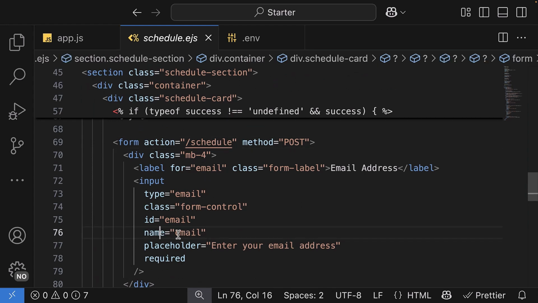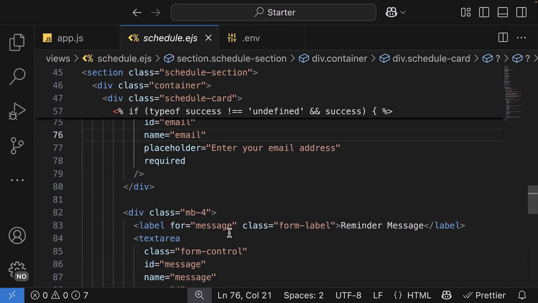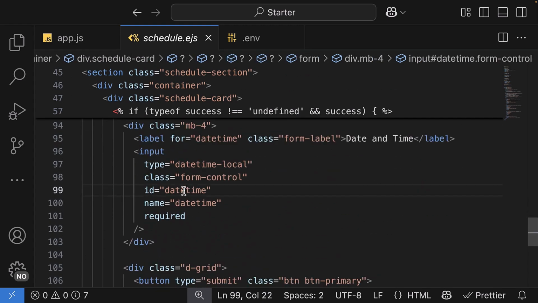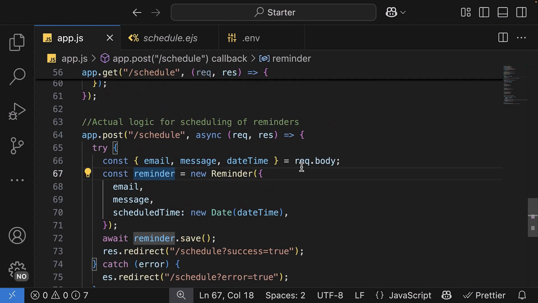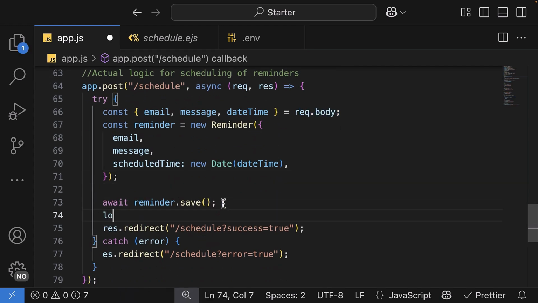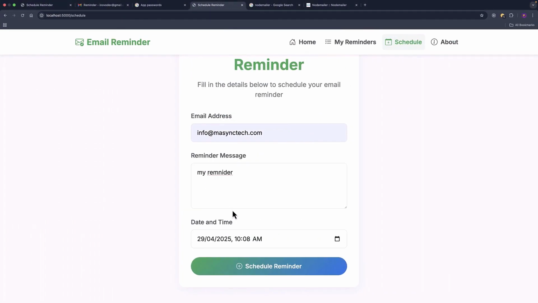So here name is equal to email, which means that we have an email field inside our model similar to our route. The next one is going to be name equal to message and then name equal to date time. And we can access the values of the name on the req.body as we have already destructured. Now, moment of truth. Let me log the created schedule, the reminder instead. And let me open my terminal and then hit submit.